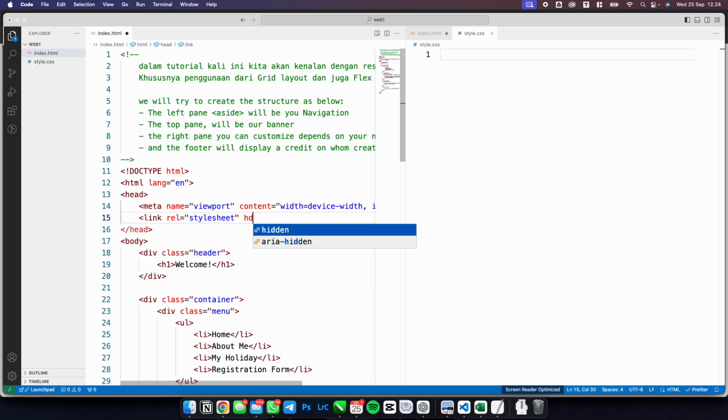Okay, and then the href will be your style.css. If you place it under a folder, you have to make sure that in the href you define the name of the folder and then the name of the file. For example, if you place all your CSS inside a folder called css, you should write it like this. But since we have the style.css in the same folder as the index.html, it is not mandatory to create a new subfolder, but it depends on your preference.